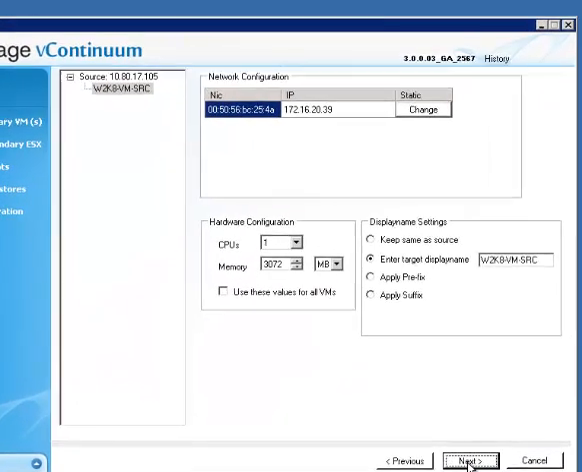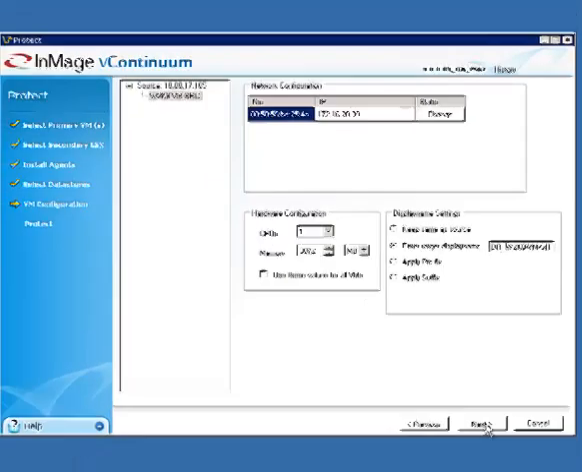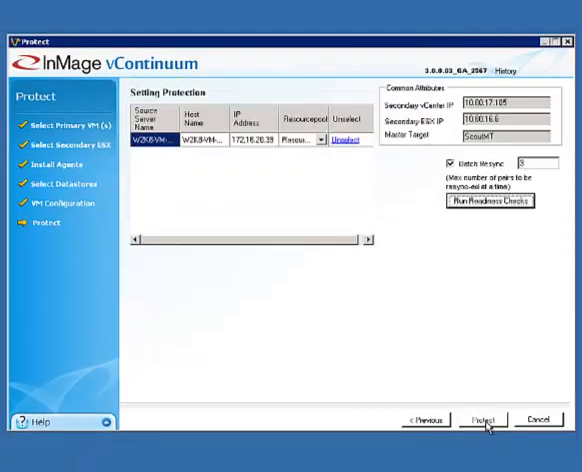Here I can change some information about the virtual machine for protection. If I do wish to change the IP address, I can simply select the change button here, and it'll provide me with the ability to reset the IP address. I can also select CPU memory information, and I can also enter a display name as well. I'll just simply enter a DR prefix and select Next.